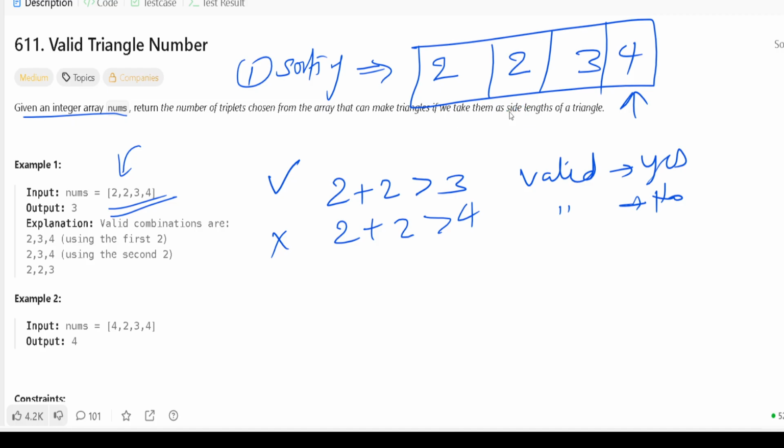Let's go with another one. In this case we'll take a different one. Let's suppose I take these 2, then this 3 and then this 4. So we'll say 2 plus 3, is it greater than 4? It is true, right? We'll say yes, this will also work.